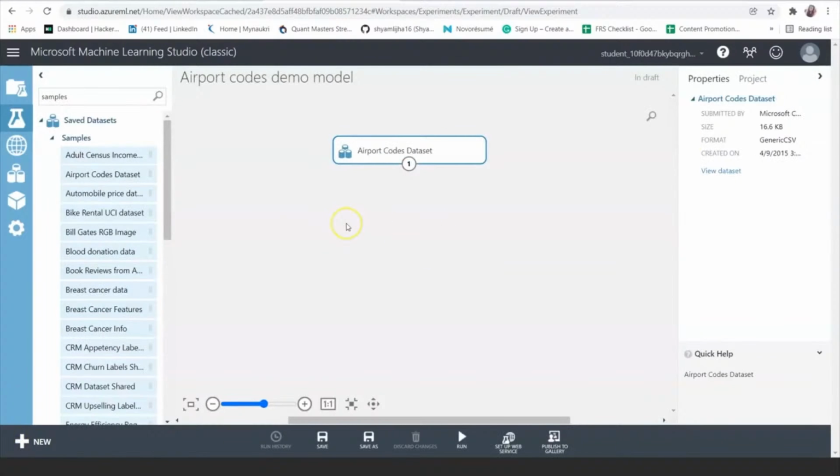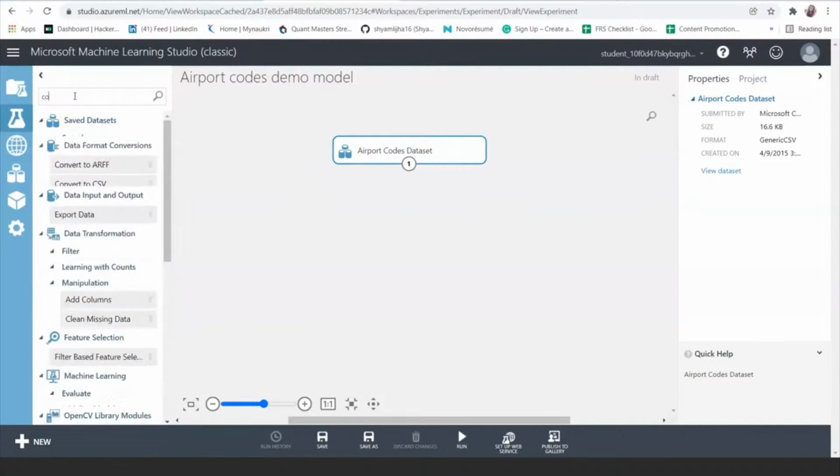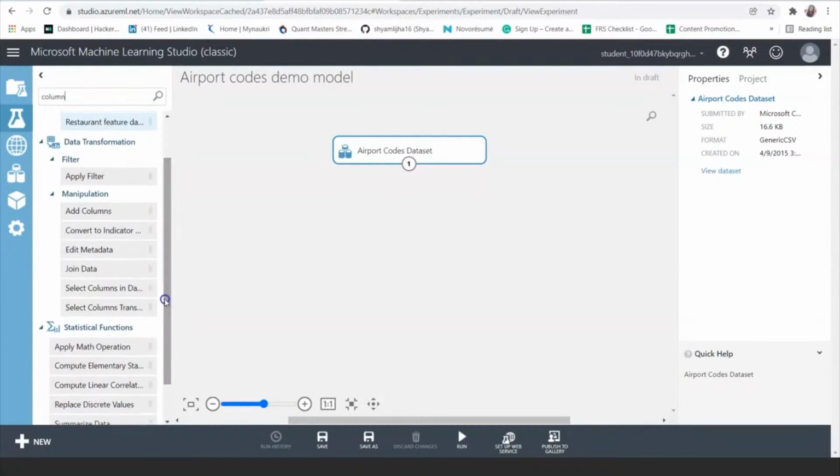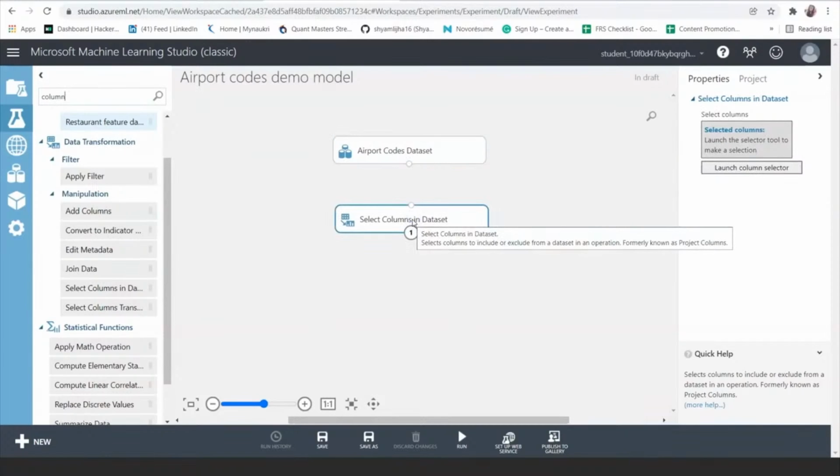Now we will move towards the part where we define the field we need to make our predictions for. So type columns in the search bar. Under manipulation section, you can see there are multiple options provided to you. So here we will select columns and data sets, as we are working on data sets. Now connect your data set with this option.